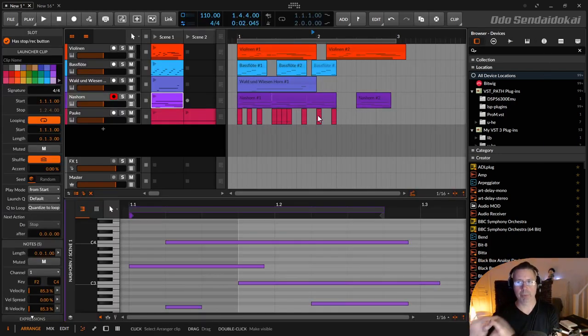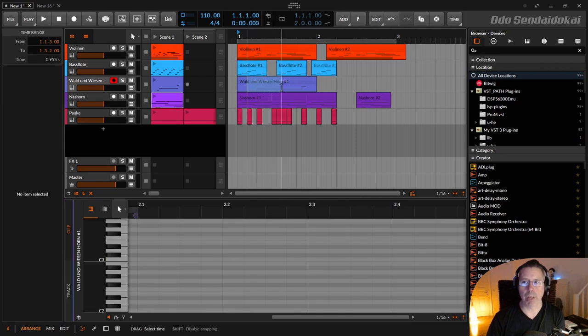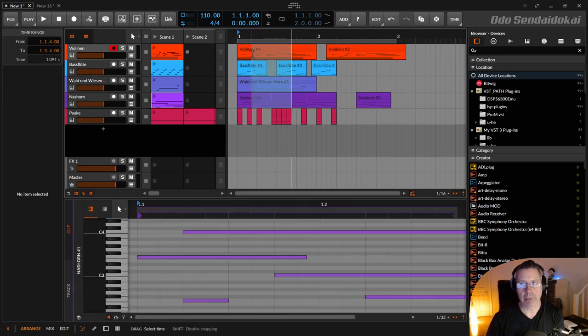So you can export the whole arrangement. You can export single clips from the arrangement or single clips from the clip launcher. You can export time selections from one lane or from several lanes, for example. And that is totally and very, very flexible.